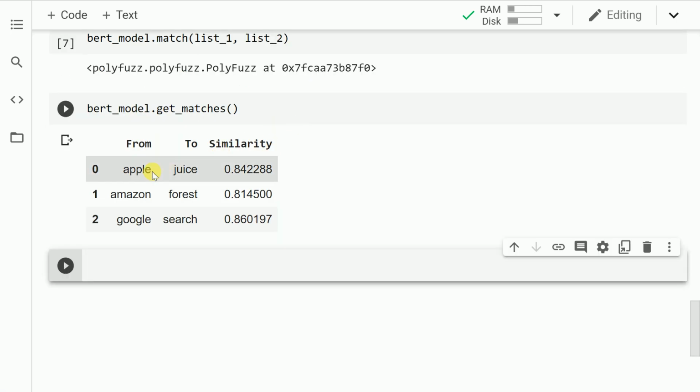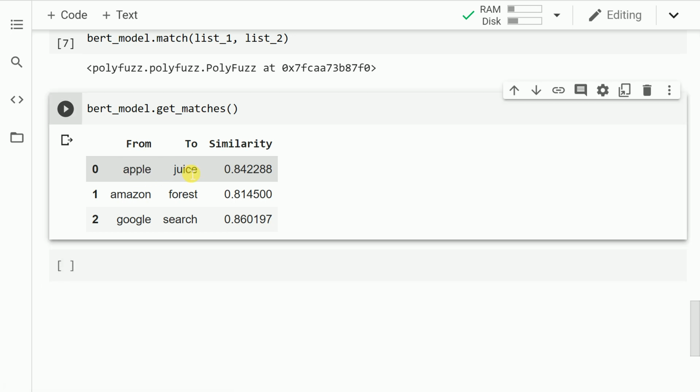So we all know how powerful BERT model is. So as you can clearly see, Apple is very similar to Juice and it is having a similarity score of around 0.84. Amazon is again very similar to Forest, given all of us know Amazon Forest. So it has a similarity score of 0.814. Google is synonymous with search, so that is what is evident here with a similarity score of 0.86.